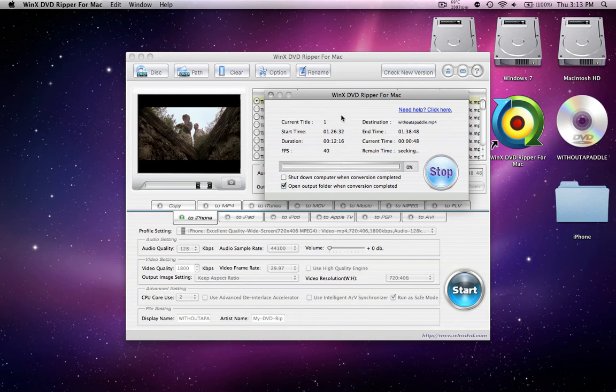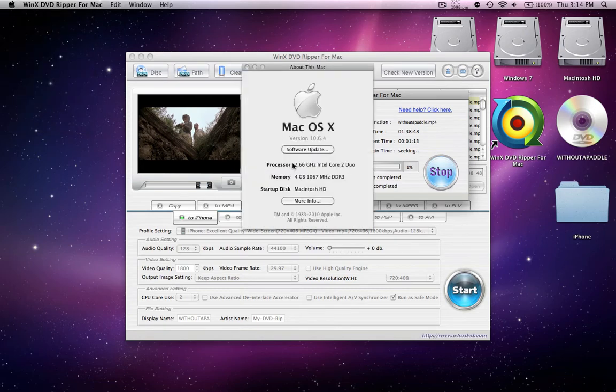Now I have to say that the program isn't very fast, but again, it all depends on your output settings. The lower settings, the quicker it'll go. So if I bring this down to 900 kilobits per second, maybe bring the resolution down to 320 by something, it'll probably go a lot faster. I'm doing this on a MacBook Pro with a 2.66 gigahertz Core 2 Duo and 4 gigs of RAM.